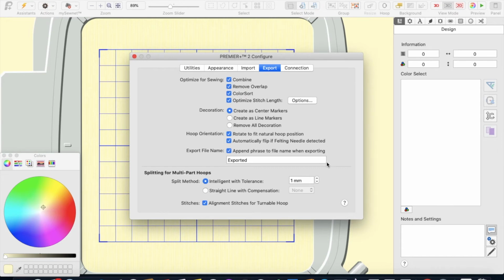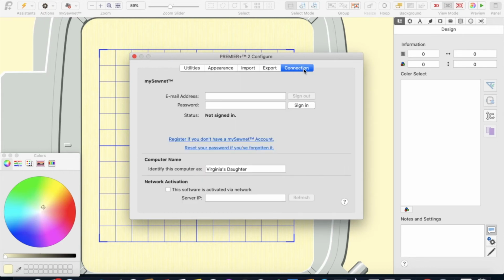Export is what you use to configure the way your embroidery files are saved and stitched out. Export file name will allow you to change the suffix that is added to a file name when exporting to distinguish it from the original multi-part embroidery file. Finally, you can choose how to split your multi-hoop embroideries using an intelligent split or a straight line split. The connection tab is how you manage the connection between your computer and your MISONet account. Just enter your email address and password and you'll be connected.